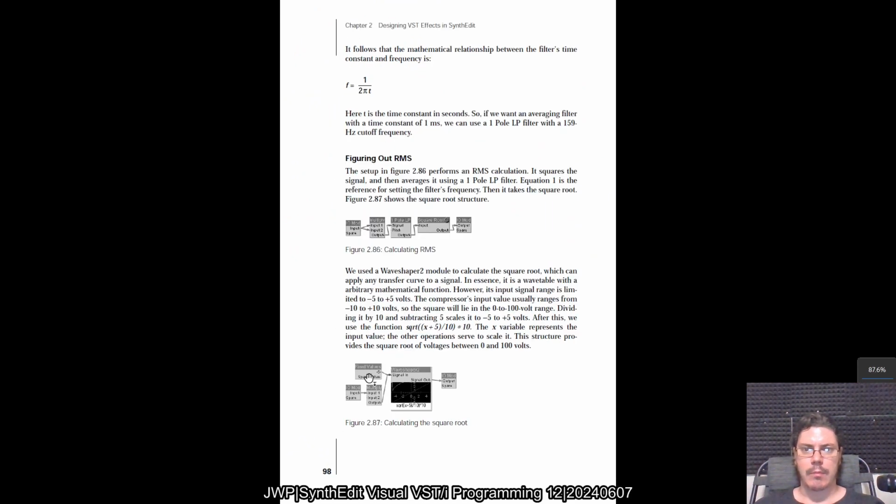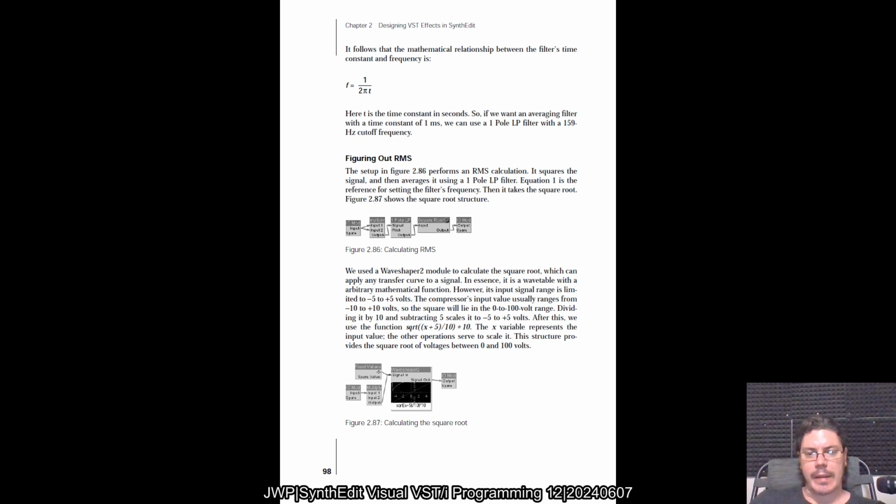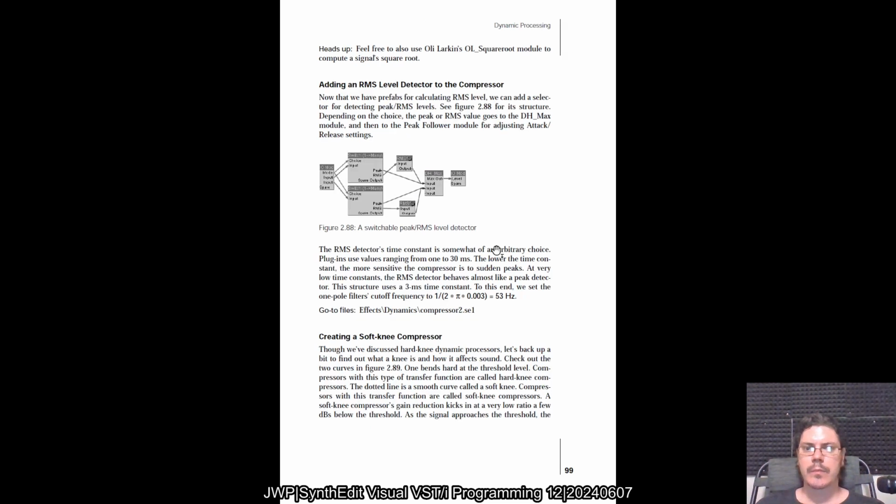So again, lots of math, lots of really heavy math. Thinking through it and going through it over and over again might absorb a little more, but I just don't understand it. It's something I'm hoping to eventually understand one day, because I would like to change the length of the RMS meter. Wait, no, it is doing a time constant of 1 millisecond. I'm not sure. Heads up, feel free to also use Oli Larkin's OL square root module to compute a signal square root.